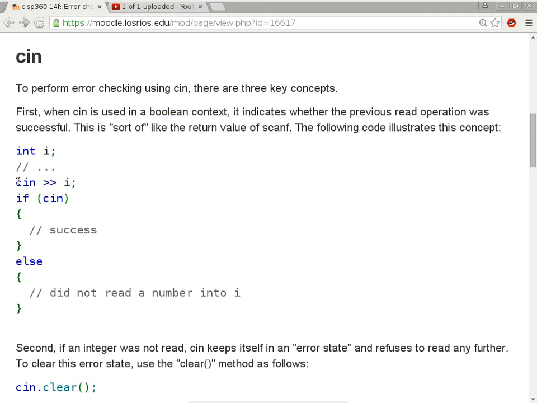Okay, so let's say we have an integer I, and we have some block of code here. We don't care what it is, but at some point we want to read from standard in and interpret an integer and store that into a variable I. This is what I mean by using cin as a variable in the context where a Boolean value is expected, because I'm using cin inside the parentheses of a conditional statement.